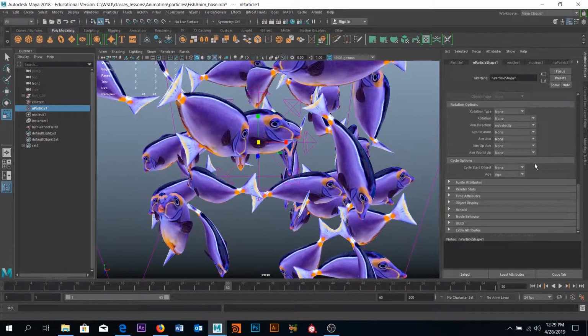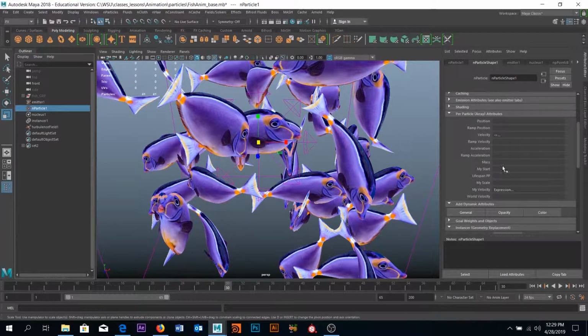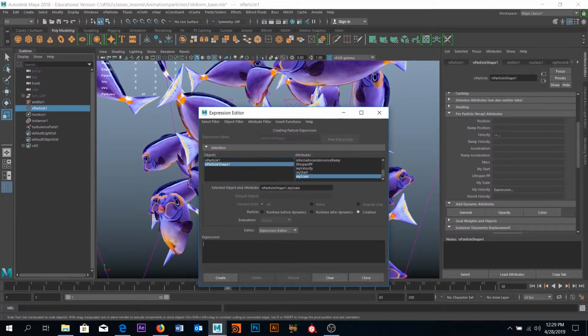Talking about that, let's right-click on my scale. I want these to be generally different sizes, so I don't want it to update after or before dynamics. I want them to just be born with a randomized scale, so some fish are bigger, some fish are smaller. So right click, and then we'll go to creation expression. And I'm just going to type in my scale equals, and we're going to type in expression.